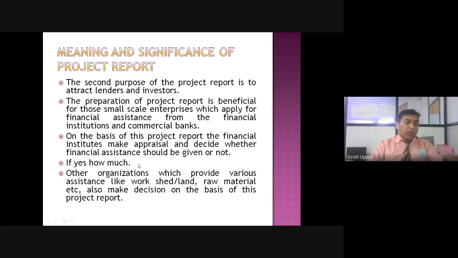And if they agree to give the financial assistance, the next question is how much. You may not get all the assistance you are requesting. Based on the assessment of the financial institution, maybe they will be ready to take a certain part of it. In the sense that, if it is a 100 crore project, maybe the institute will say they will be ready to give 50 crores based on their appraisal.